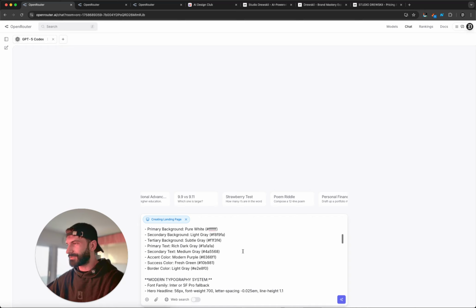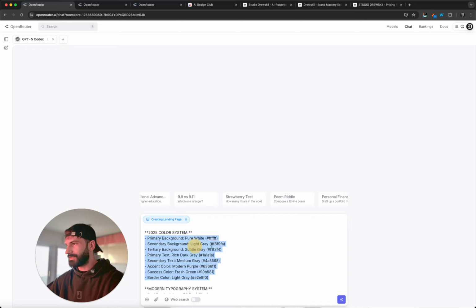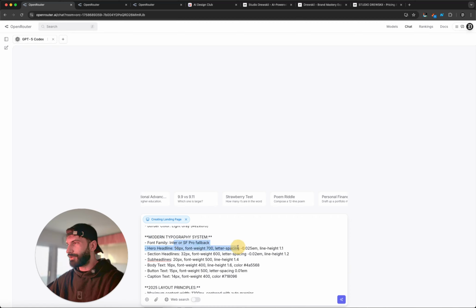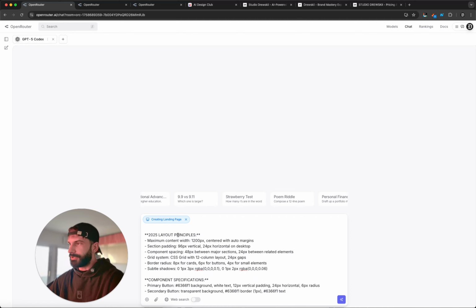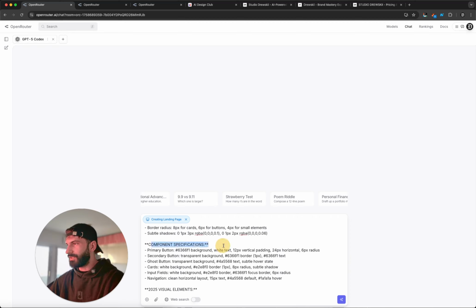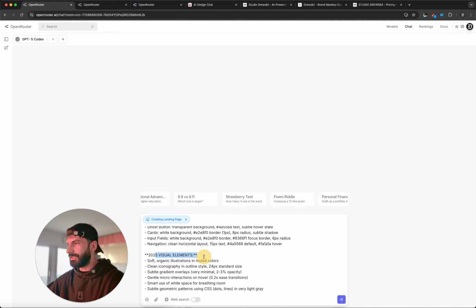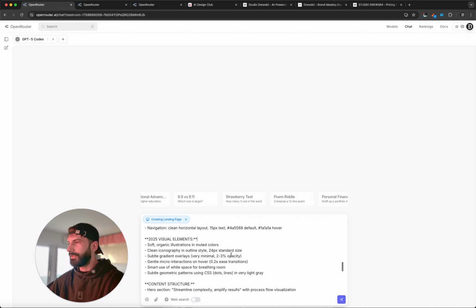So here's the color system that I'm going to use. As you can see, we now have a light theme. We have a pure white background. The typography is very modern. As before, layout principles, component specifications, visual elements for 2025. This is basically after some sort of very simple research with an LLM. I was like, just check out the best, I don't know, 50 SaaS products out there, see how their website looks, gather some very basic branding info that we can use.